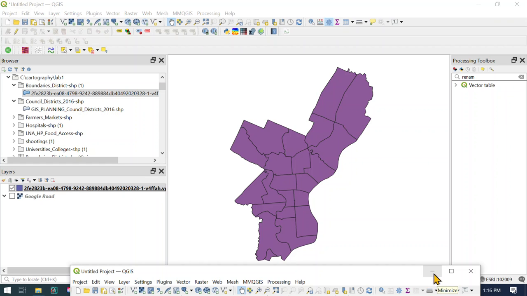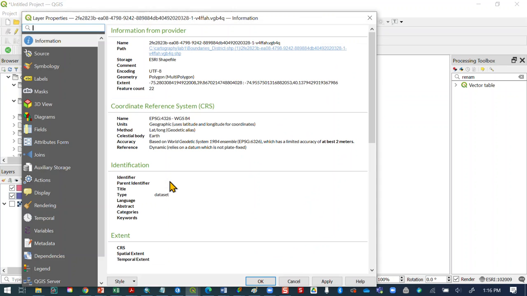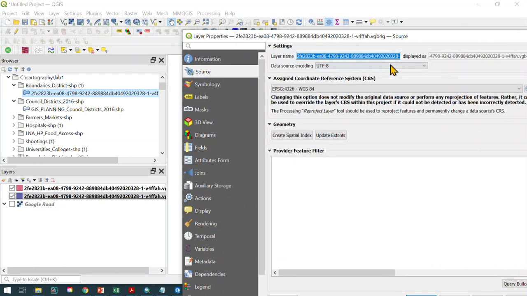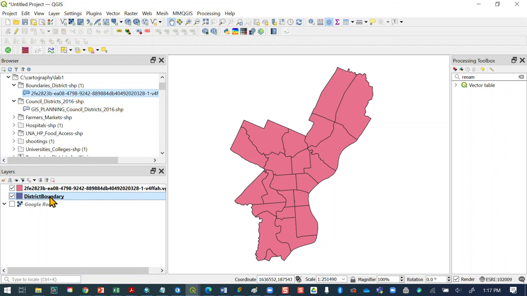When you're working on a project like this, one of the things you can do is, after you bring the file in, you can right mouse click it, hit properties. And then in source, it'll just allow you to change the layer name. So this is supposed to be a district boundary, so I can just rename this district boundary. And then you can hit apply, and then it'll be called district boundary.